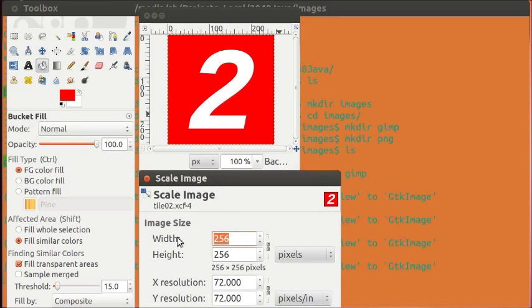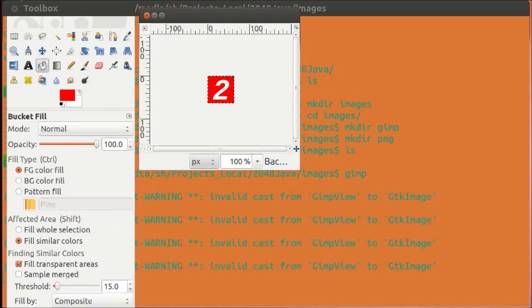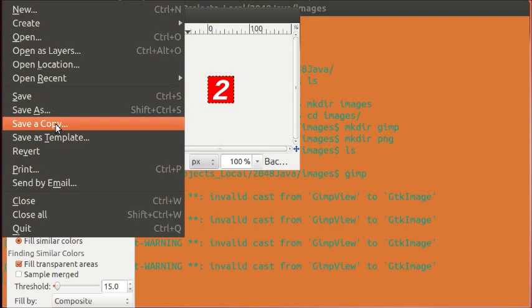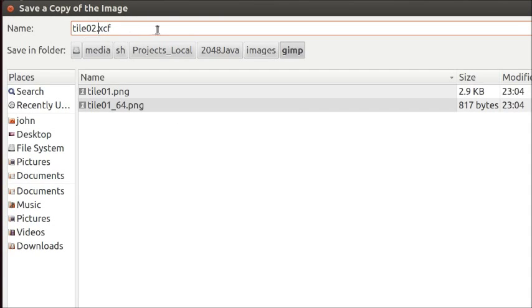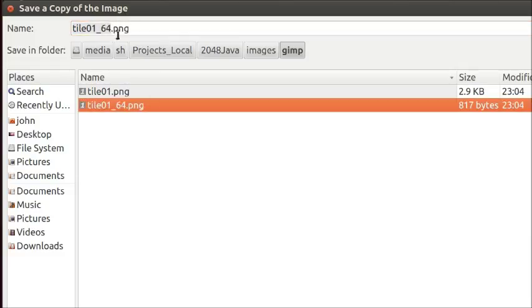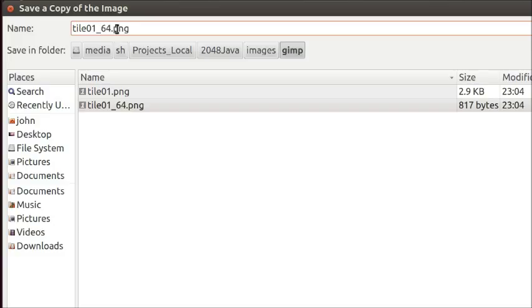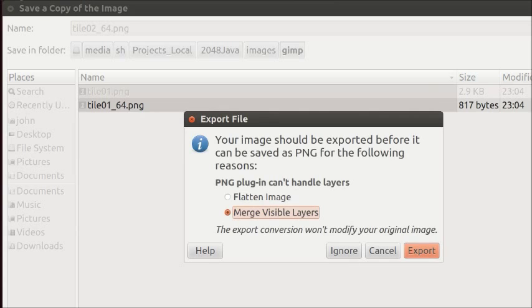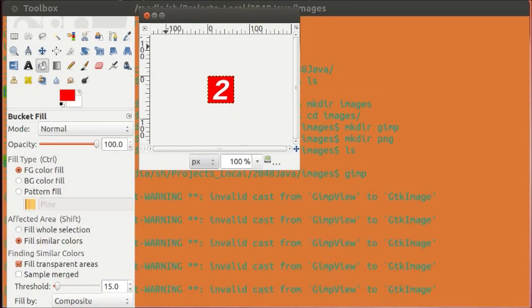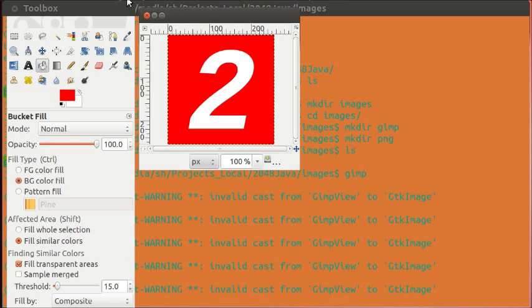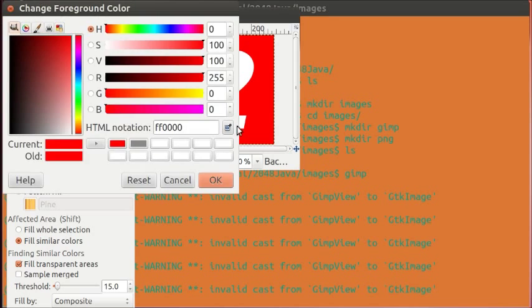Scale this image to 64. And save a copy of it so I don't have to reopen it, as tile02_64.png. That just saved the copy, so if I Control Z and make this big again, I can just edit everything and keep exporting the 64 image. I like to edit image files at a bigger resolution than I'm actually going to use them.